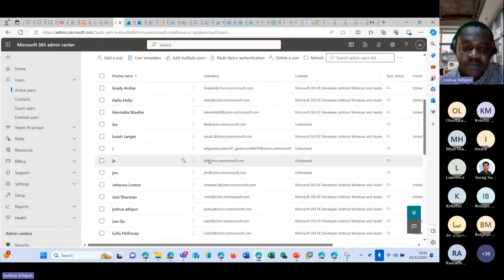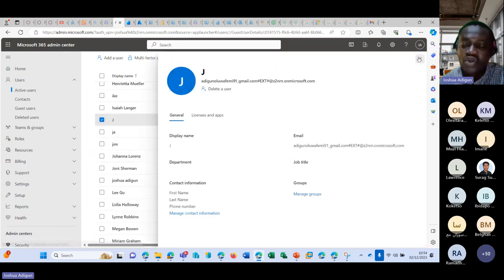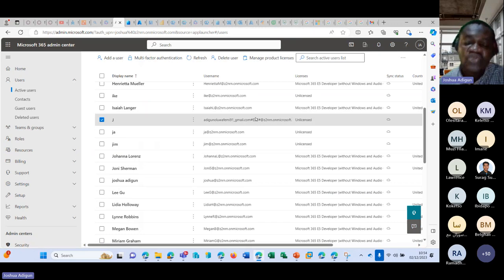All right, so as you can see, this user has been added to my tenant as an external user. And how do you know external users or guest users? You see the hash sign and capital EXT, right? So this user is a guest user to my organization.